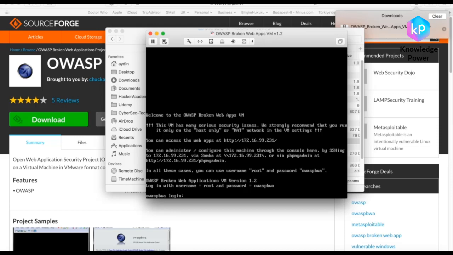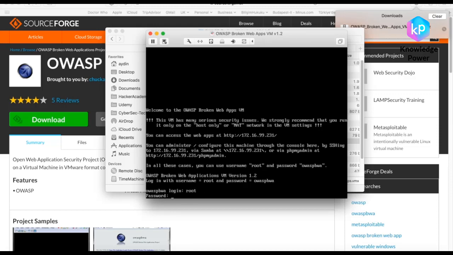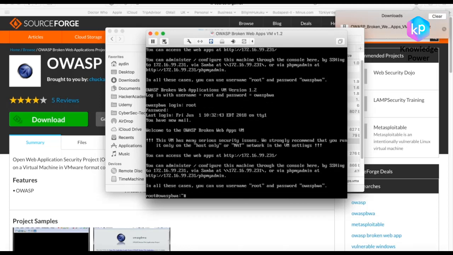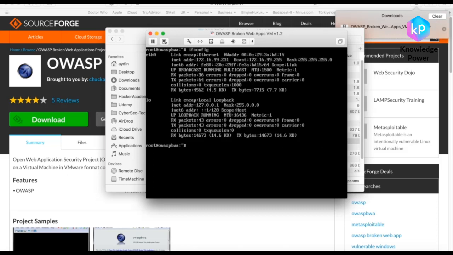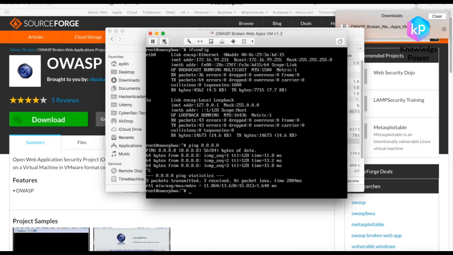It has a root user with the password owaspbwa by default. I haven't changed it before, so I'll log into the VM using this credential. Run ifconfig to check if it has got an IP address, and there it is, so yes it has. Now, ping a system on the internet, Google DNS for example, 8.8.8.8, and we'll receive the replies. So it seems everything's fine, and we're ready to use the OWASP Broken Web Applications VM.